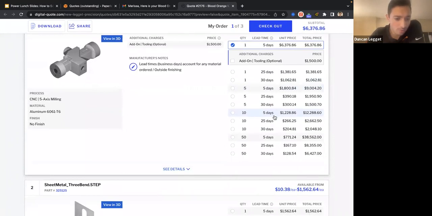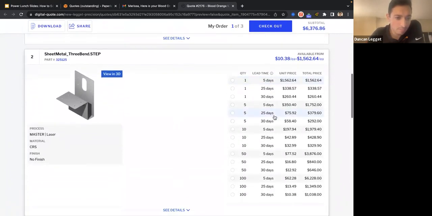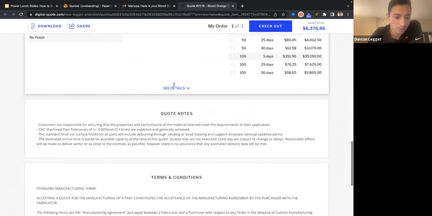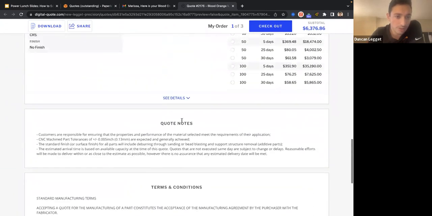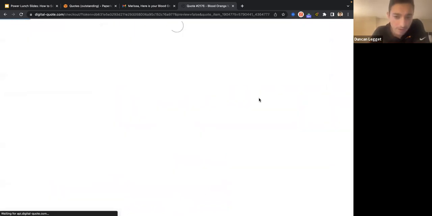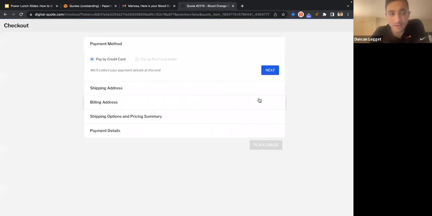Going on though, from here, right, we can see that beyond our dynamic lead times that we have listed for our different parts, we also have our quote notes and terms and conditions. And again, this is just giving our buyer the ability to have a better interaction with our business comparative to the standard email that I normally would send. If I so wish, once I select, as a buyer, the parts that I want, I can actually go in and check out right through Paperless.